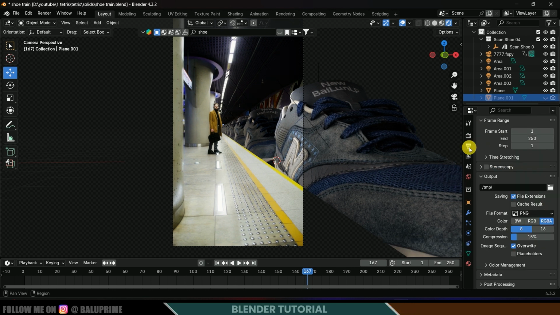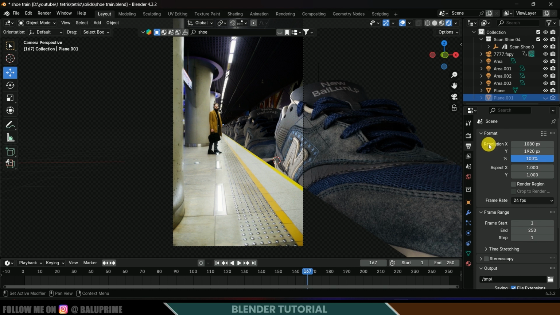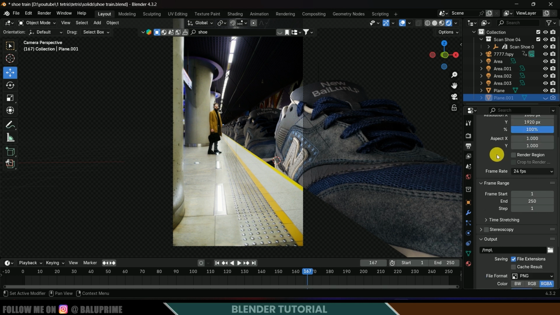And now come to this output properties. So by default the resolution is vertical format. I will leave it like that only. And render region, crop to render region.